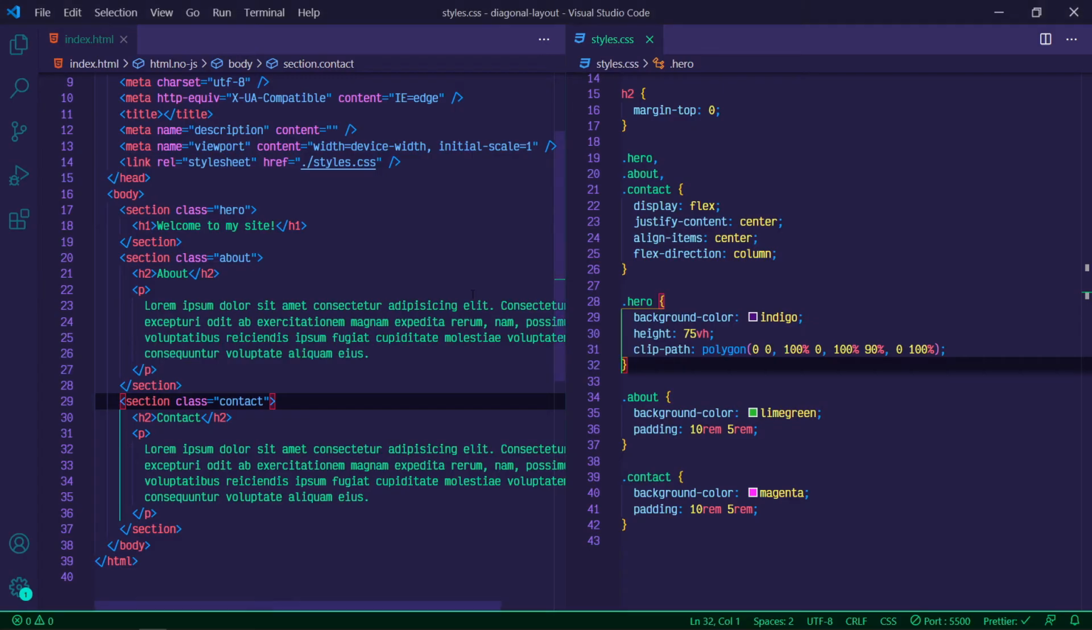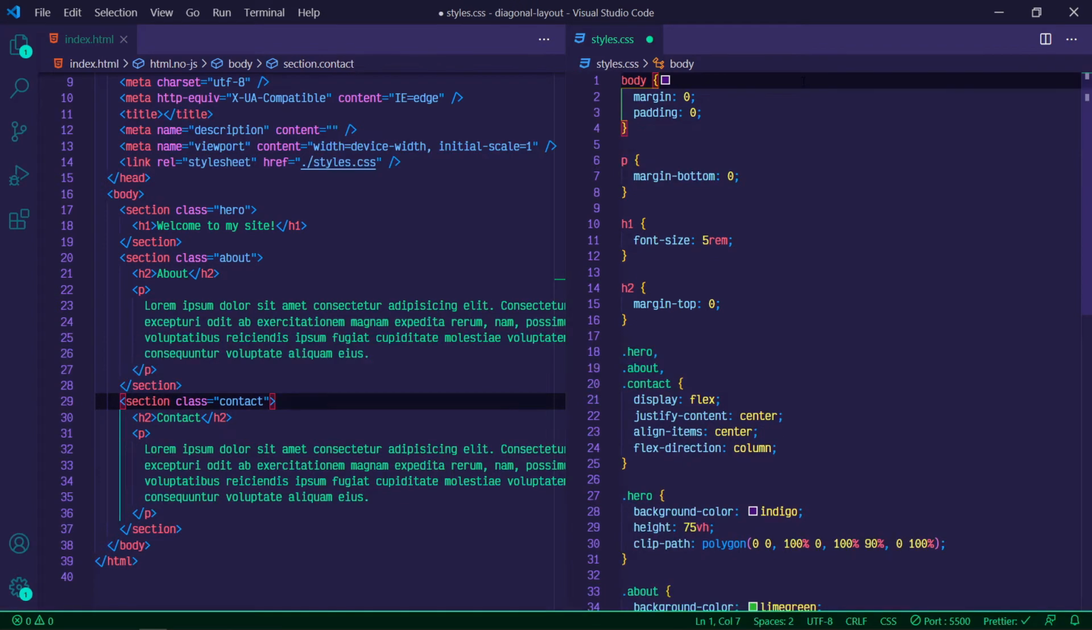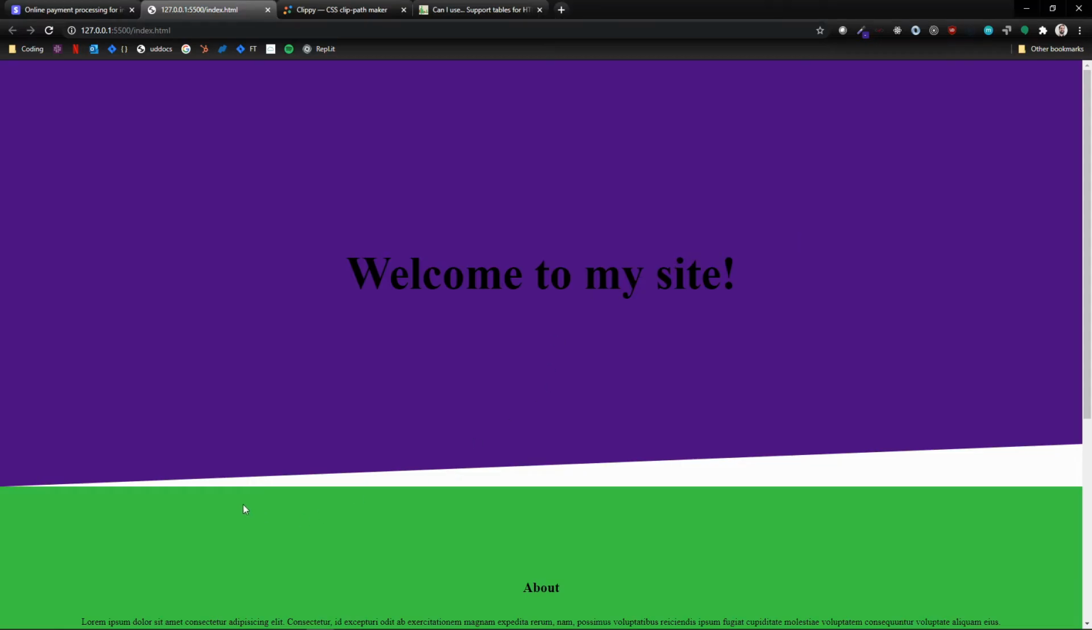And didn't see anything yet. Let's make sure. Oh, I see why. So if we get rid of this background color and now hit save, now you can see this nice diagonal line.